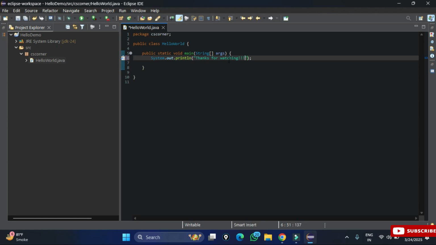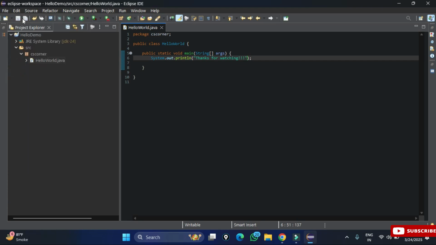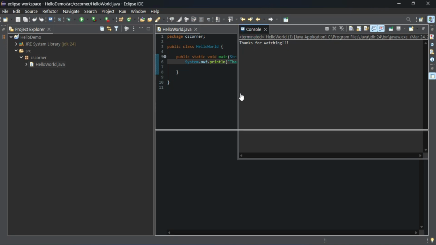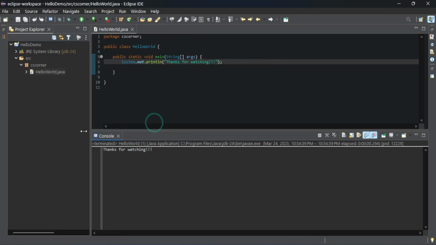Now I'm going to save this code. You can click on the save button, or save all, or control S. And now let's run this project. To run this project, you just need to click on this play button. And boom, you can see it's showing me my output on my console, that is thanks for watching. So this way you can install Eclipse IDE and create and run your Java program using it.